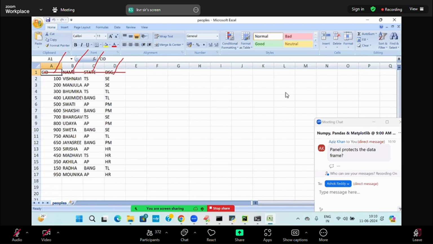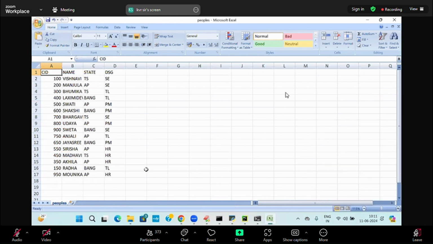Those are called column names. And these are called what here? Rows. We are going to take them as rows. These are all different types of names. So if that is given, somebody will ask me a question.